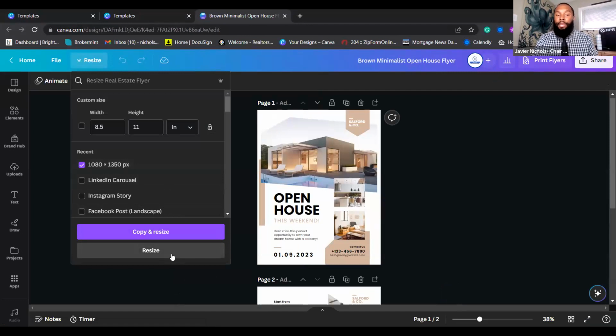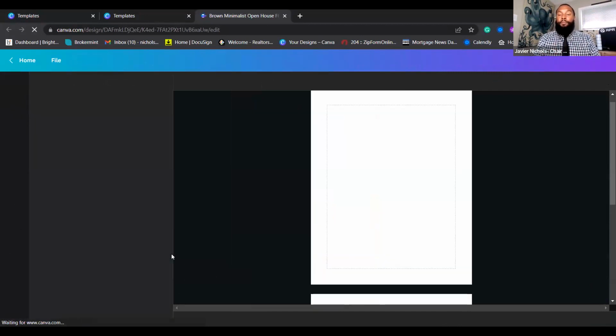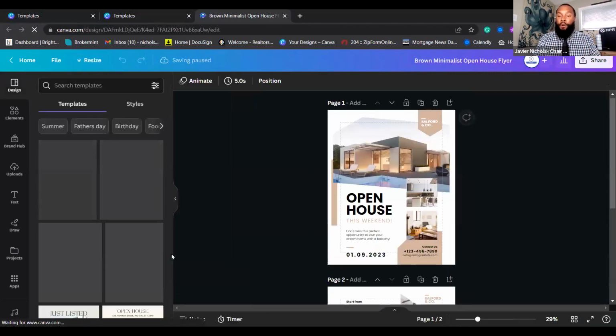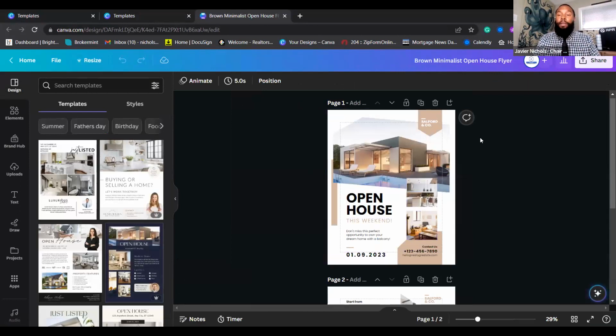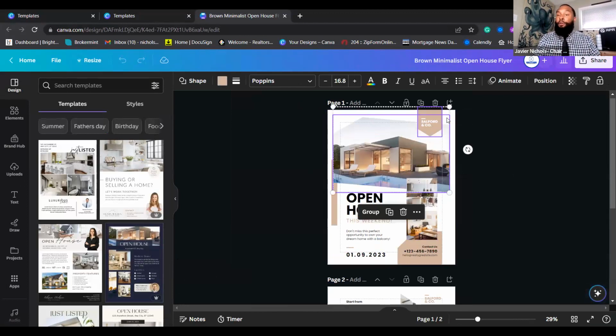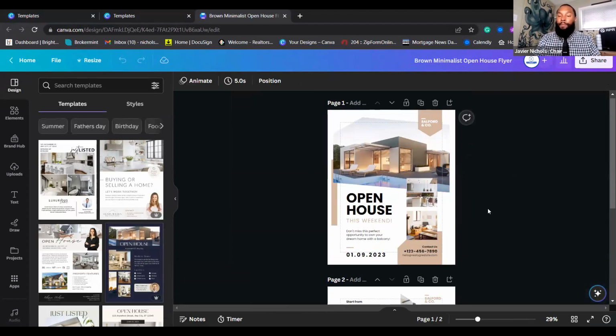I'm not going to copy it because I don't want this size in general. So I'm just going to click the resize. And once I resized it, now it has given me the format, keeping the same design. All I need to do now is go right ahead and move it around so it lines up exactly.